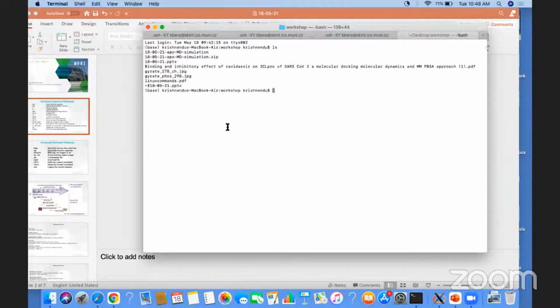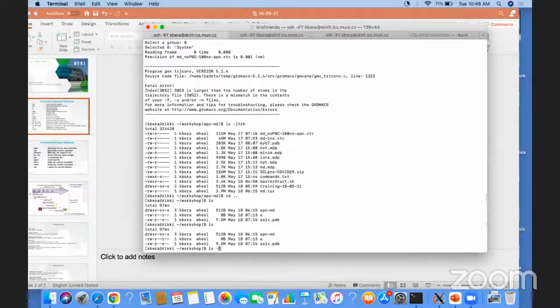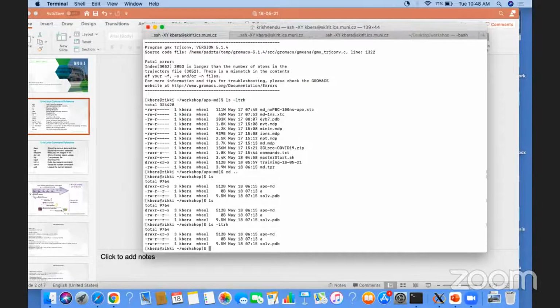If you use plain ls, it will just list randomly, but I really like to use ls -ltrh. It will list all the files as well as the user ID, the permissions of the file, and also the size of the file.